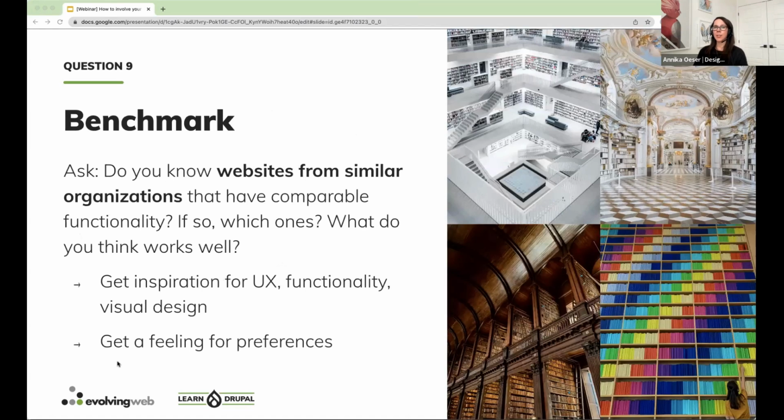With this last question, we ask about websites from similar organizations that have comparable functionality. This is especially helpful for us working in an agency and often working on new projects and different industries. We really benefit from inspiration here. And we also get an understanding if any of these benchmarks align with the keywords we collected in the very first question. When they said modern, bright, and informative, do the benchmarks reflect this? Or are the benchmarks a good inspiration for functionality, features or structure only?